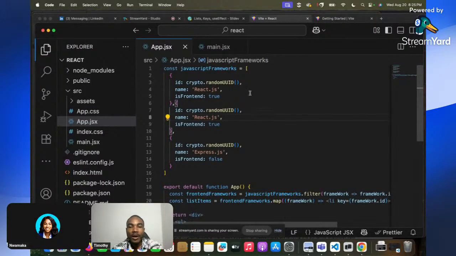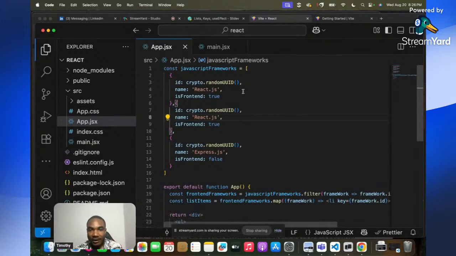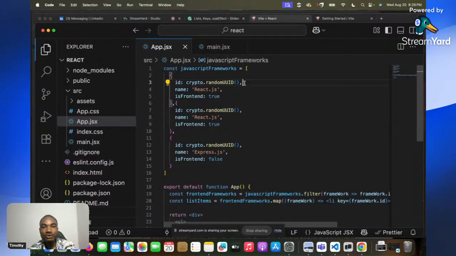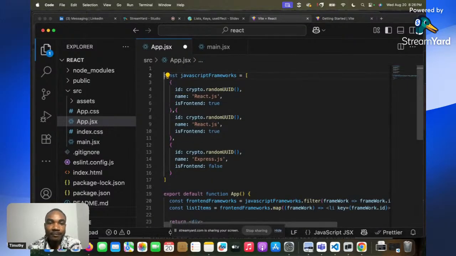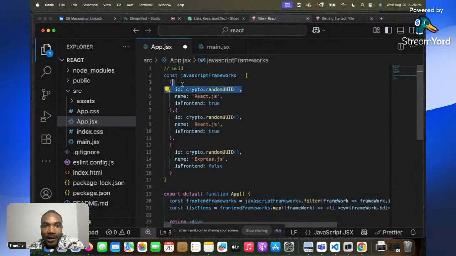Thank you. So as I was saying, let's say for some reason you don't have anything that is unique in your data. What you can do on the front end is to generate a unique ID using crypto.randomUUID. Another option that you could do on the front end is to npm install the UUID package, and then you could just go ahead and use the UUID package to generate an ID.